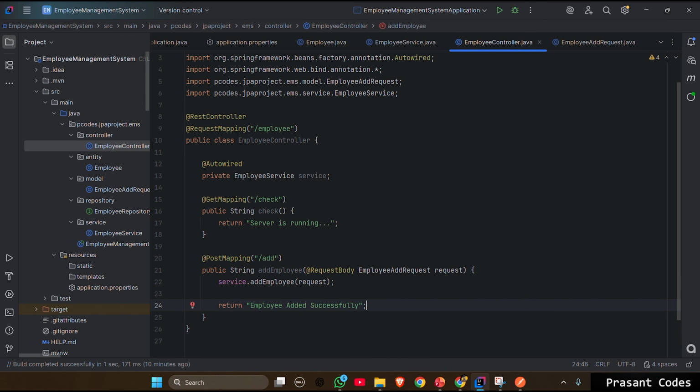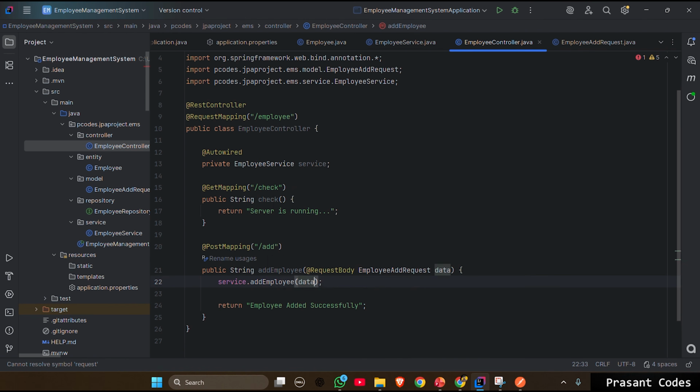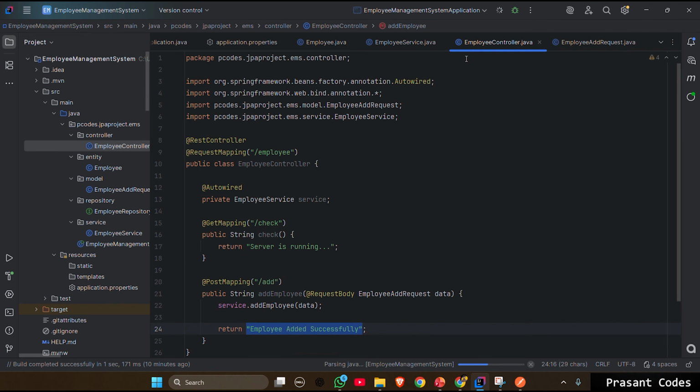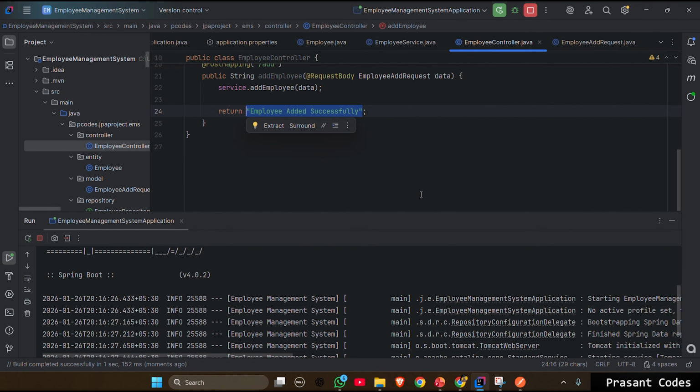successfully, if there is no error while adding this request, or this data. We can see data here for more clarity, getting the data and passing it to the service. So if this service added this data successfully, then the flow comes back to the controller and this will return an employee added successfully string, right? And we can check from the Postman as well. So let's first run this project.